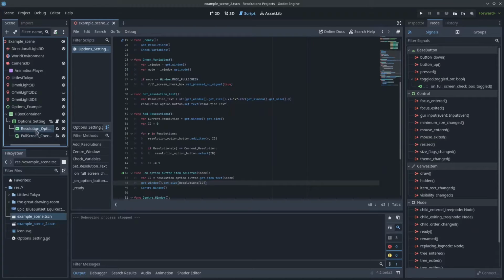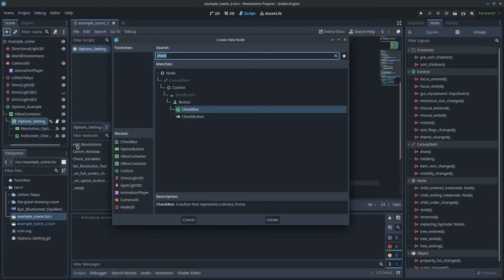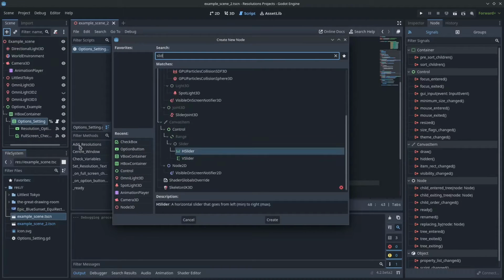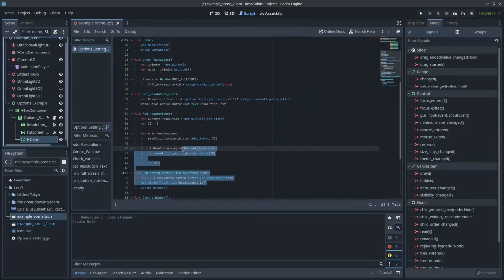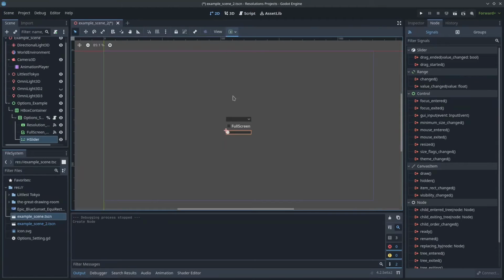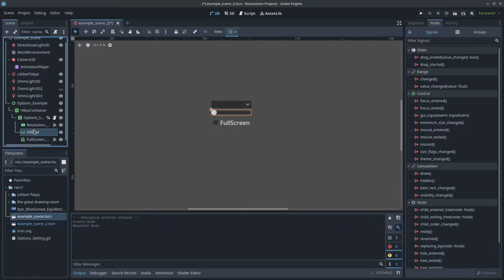So we're going to add a slider to the scene. I'll come up to the plus button and click on the option setting so it gets added into the right spot. I'll type slider. We want a horizontal slider. Obviously, it could be a vertical slider or a drop-down box, a lot of different things, but I'm going to make it a slider. I'm going to drag this above the full screen checkbox just because I think it looks better. It makes more sense to be close to the resolution option box that we just put in.